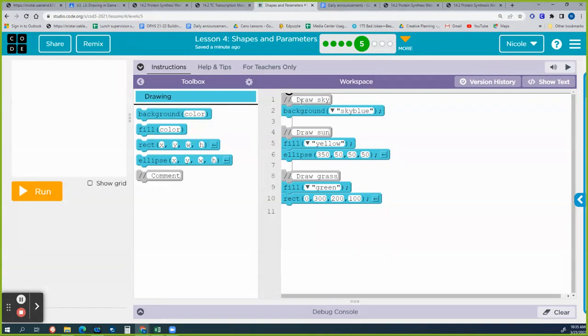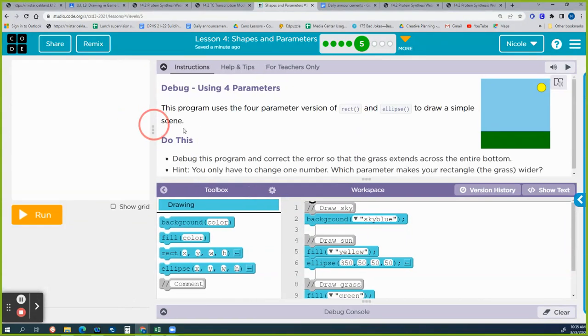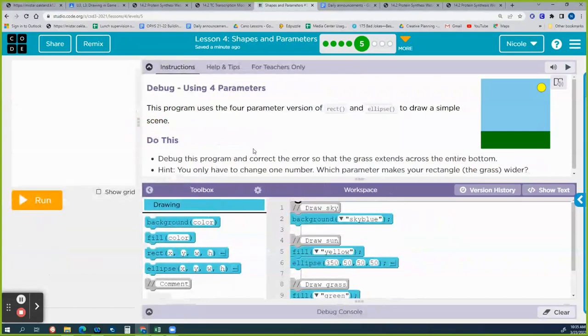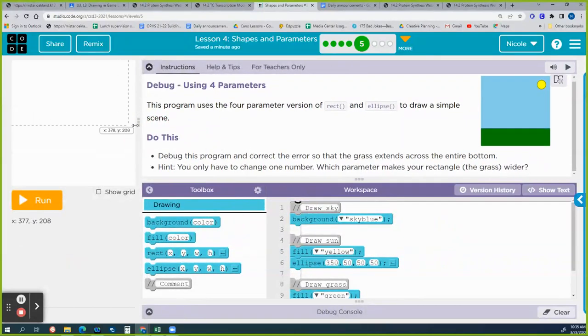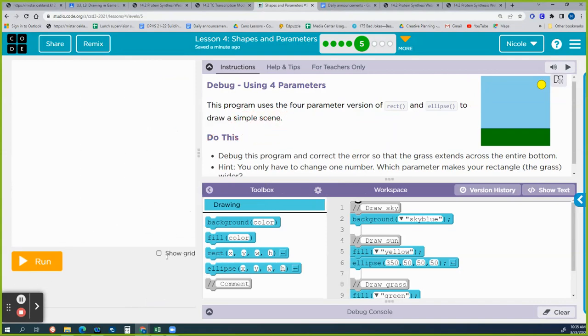to remind you of what that code is supposed to be doing. So we can see here that line 2 is basically the sky. Lines 5 and 6 draw the sun, and line 8 is the drawing of the grass, which is fine. But I just want to point that out because we haven't explicitly talked about it. All right, it says debug the program and correct the error so that the grass extends across the entire bottom, like in the picture. Hint, you only have to change one number. What parameter makes your rectangle wider? Okay, so let's see what's actually going on.